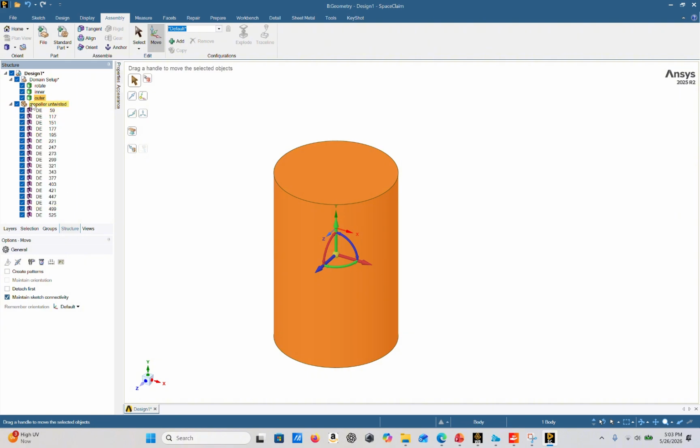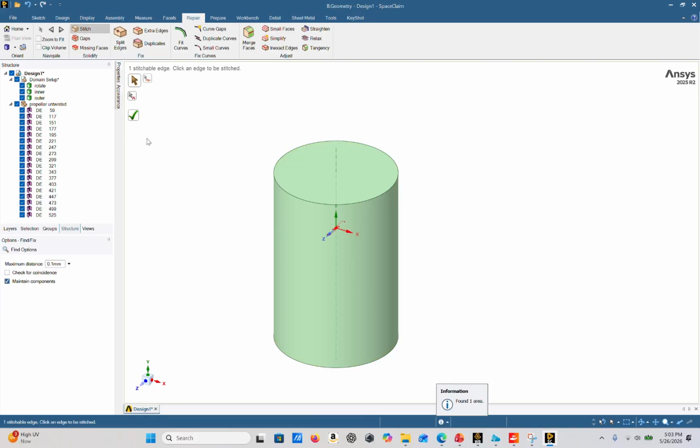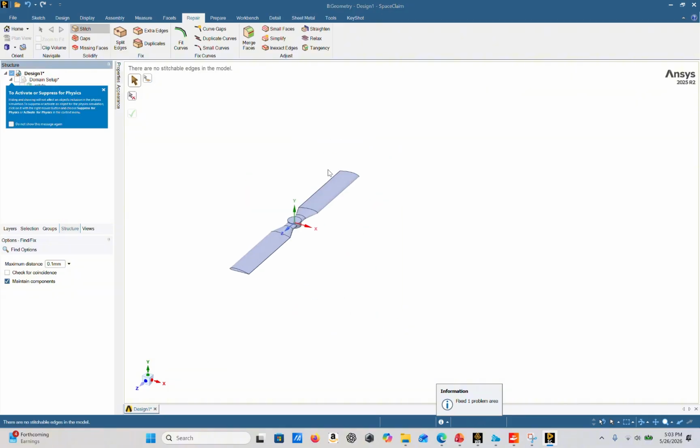And then you can see here on the propeller that they're all in terms of surface. And we want them to be all in a solid. So to do so, just go and repair. And it's usually some small problem. Just go to stitch and fix it by clicking the tick. And now it's supposed to be a solid. And now you can see here when I hide the domain setup, you can see the propeller.